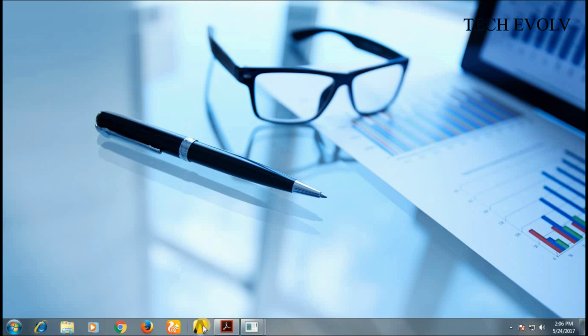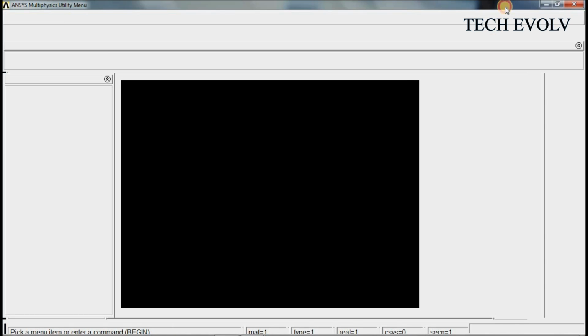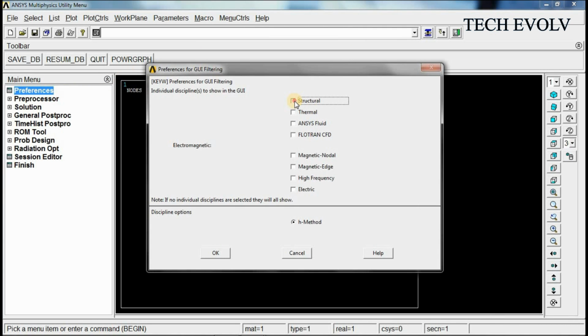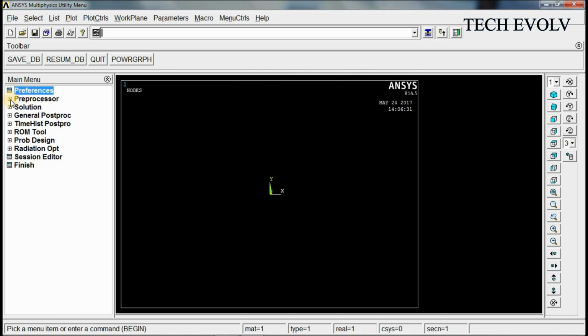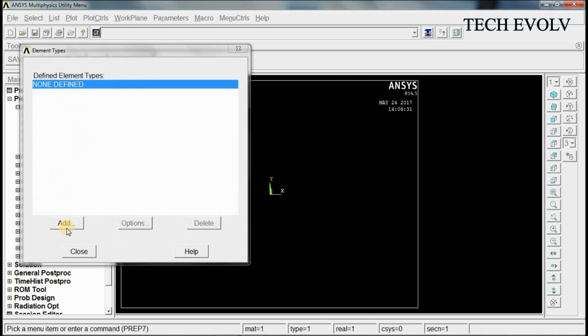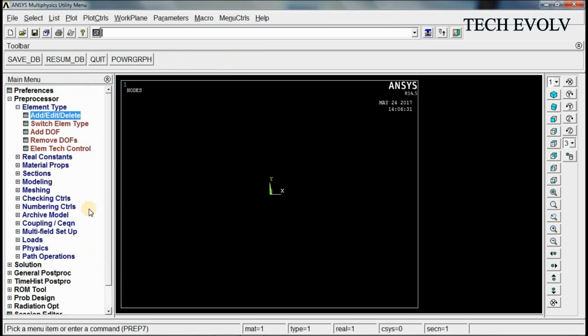Click on mechanical APDL icon, you will get this workbench opened. Now select preferences, structural, H method, click OK, go to preprocessor, select element type, click on add, edit, delete, click add, select link, click on 3D finite STN 180, press OK, close.